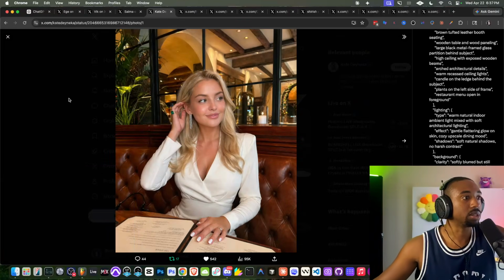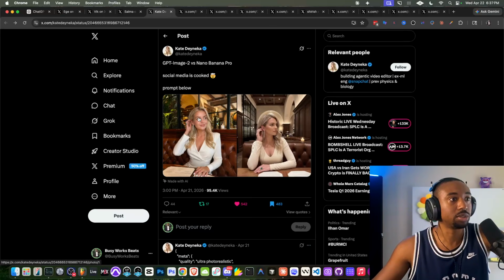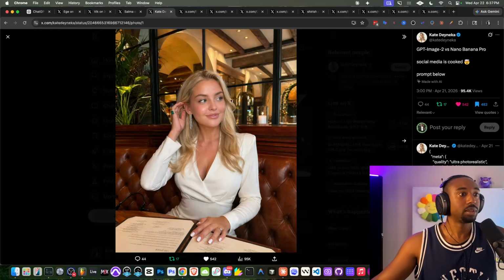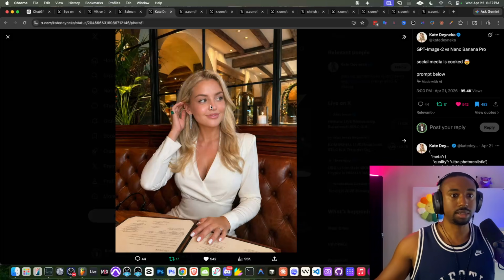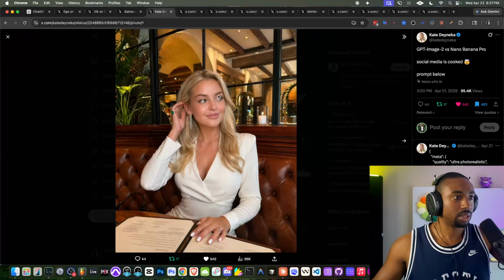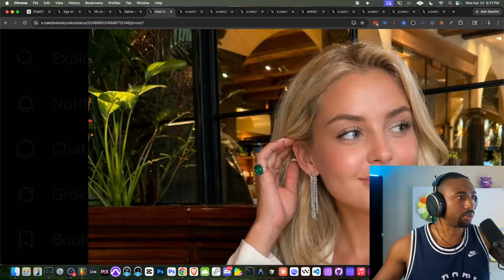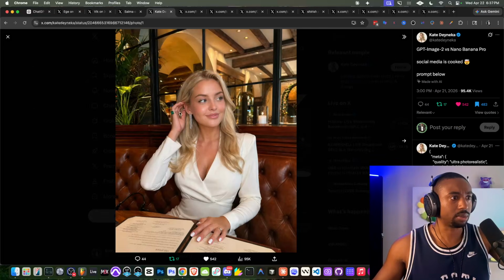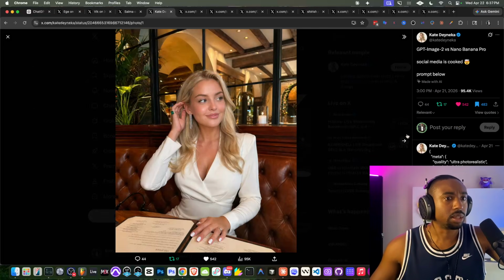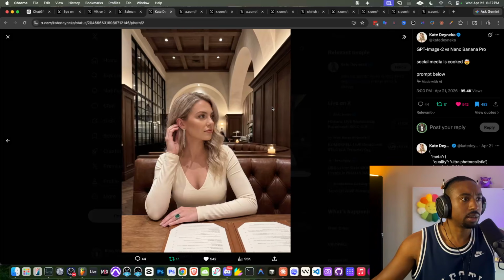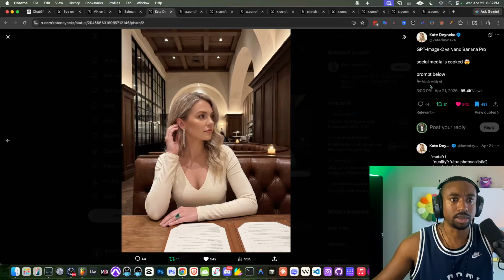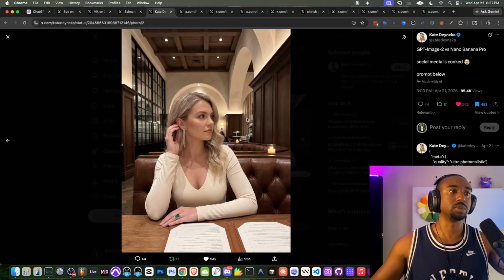So here's before. Let's read this one. This one says GPT Image 2 versus Nano Banana Pro. So I don't know which is which, so that kind of defeats the purpose of this. So let's see here. The green, I'm looking at the leaf lighting right here, the ring, everything in the background versus this. So I can't tell which one is which. So I guess the Nano Banana Pro's on the right. So this one does look a little more stale.